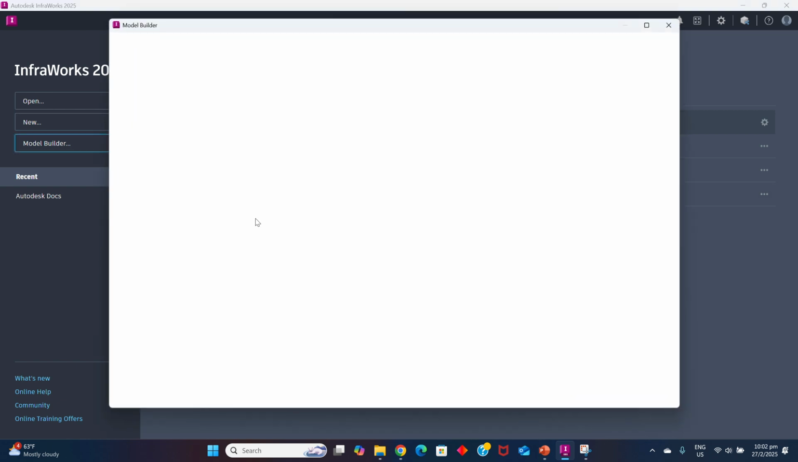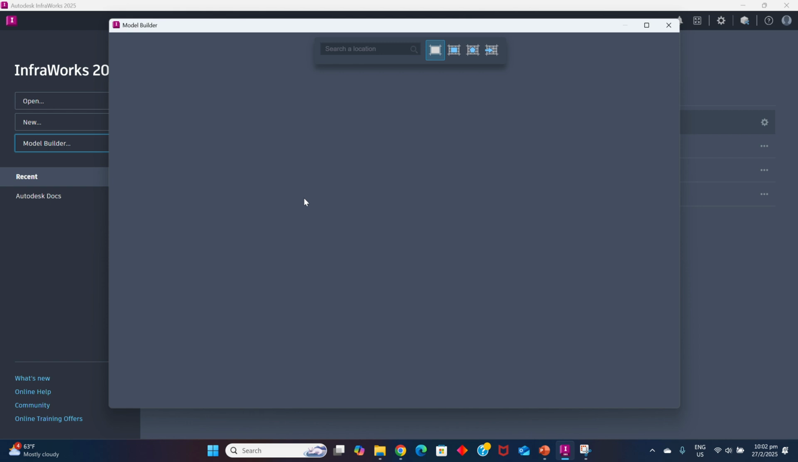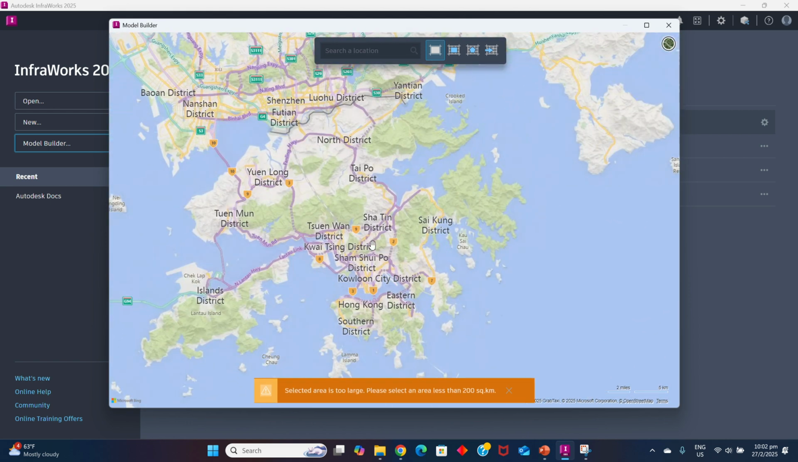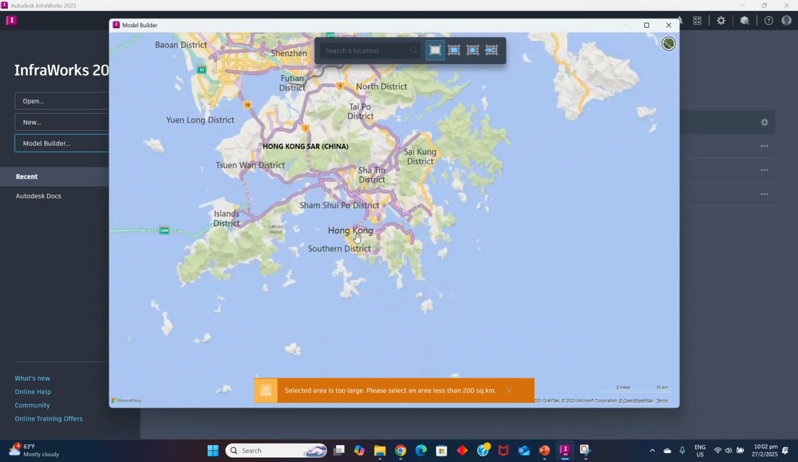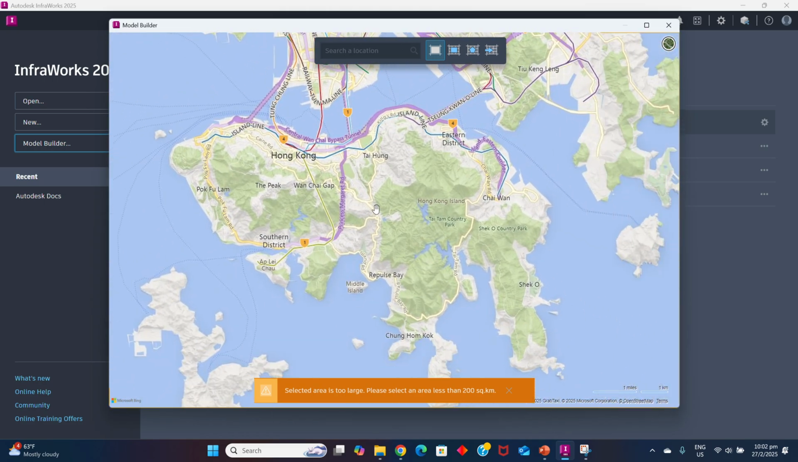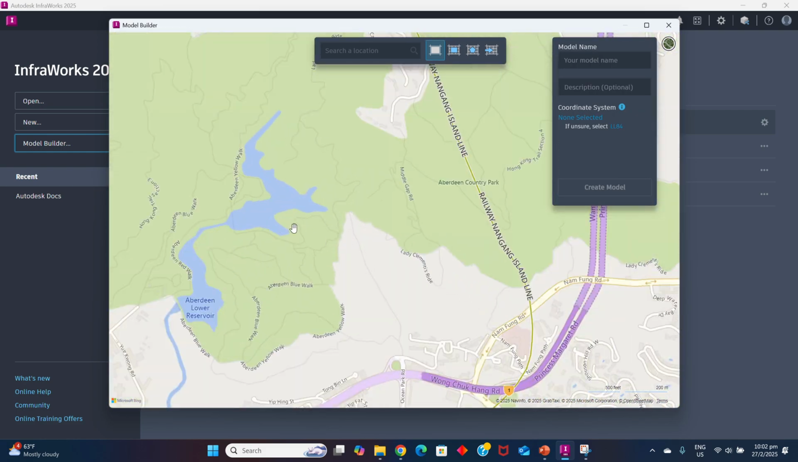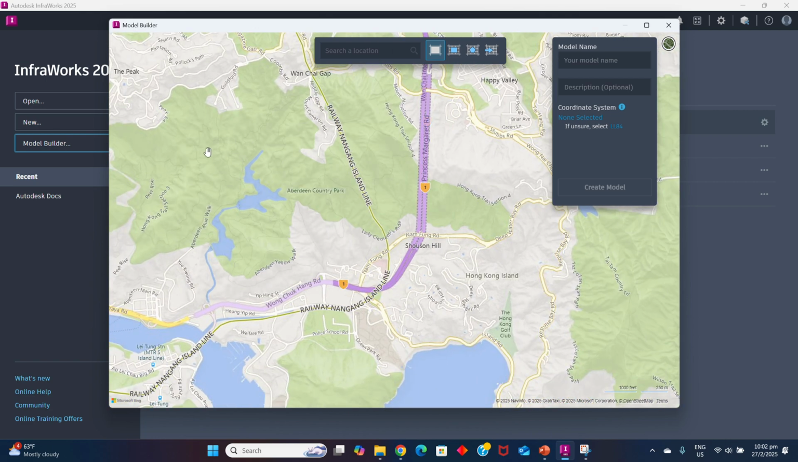So then this is the model builder. Now you can see what the model builder is. Once you click here, you can see you are in Hong Kong. For example, if your project is in Central and you want to have a bridge design or other road design, you can select an area from here. There are two options: you can select by a rectangle, or you can select by a polygon.